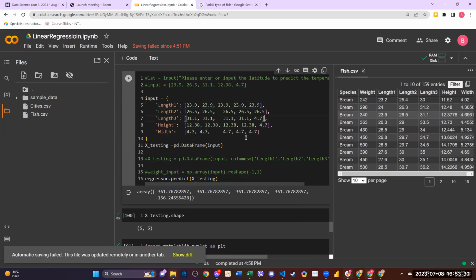26.5. Ginawa lang natin to kasi para lang mag-match dun sa input values sa X niya. Okay. Yan, para pantay lang sa paningin natin.